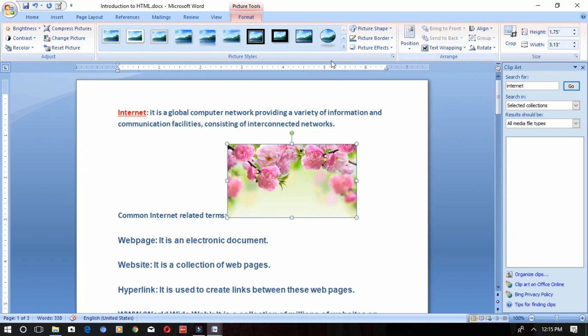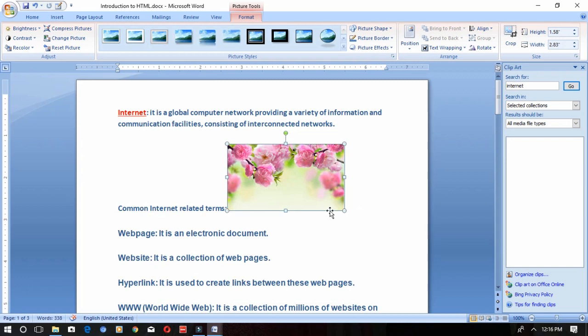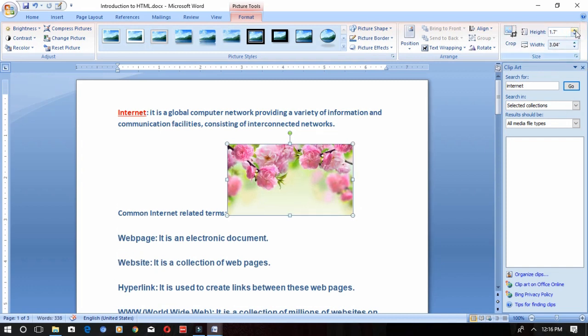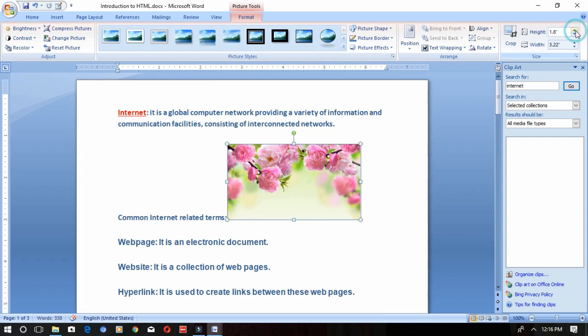You can format the picture using these groups. The first one is the Adjust group, then the Picture Styles group, the Arrange group, and the Size group. In the Size group, you can adjust the height and width of your image from here, or using the mouse. How will you adjust it using the mouse? Just go to the corner, and you will see a double arrow. Click the left mouse button and drag it to increase or decrease the size, or you can change the height and width here using the Format tab, Size group.